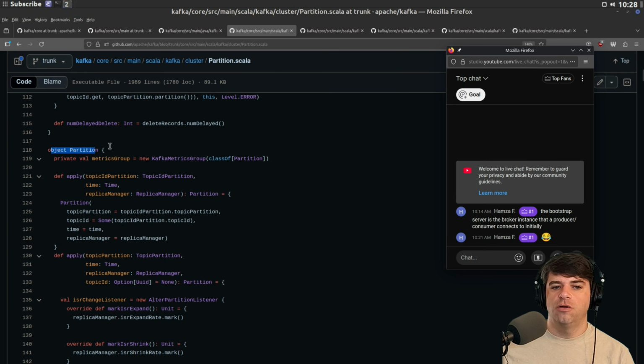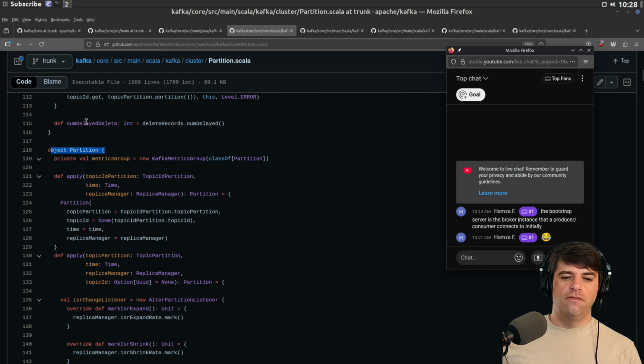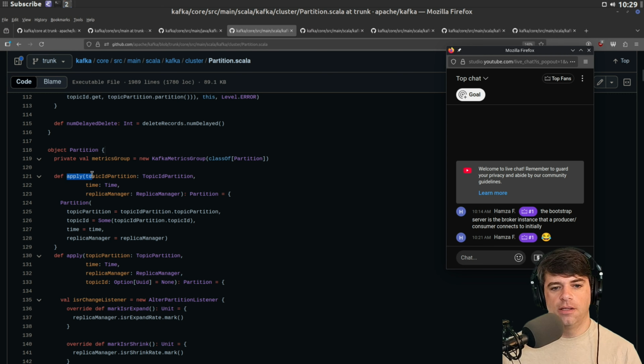And then we have an object partition. So this is some object, which I think is similar to a struct, but in functional land. And what methods do we have? We have apply, which is going to take a topic ID partition, something about topics, something about IDs, and something about partitions, but how they all relate, I'm not sure, and a time, and a replica manager.